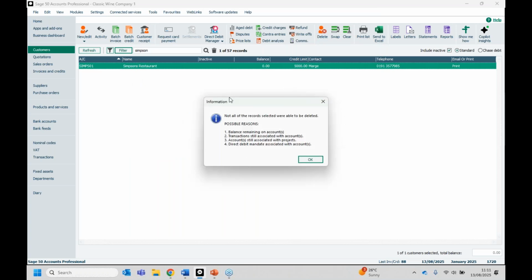I'm going to get a pop-up straight up. And these are the possible reasons. There might be a balance, a transaction still associated with the account. It might be associated with a project, or it might have a direct debit mandate associated with the account as well. So it will tell you why, or the potential reasons why you can't delete it.